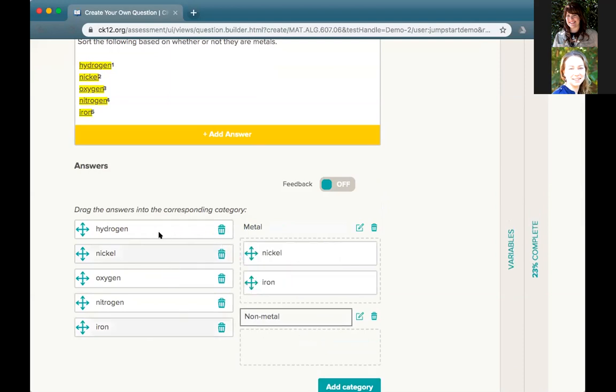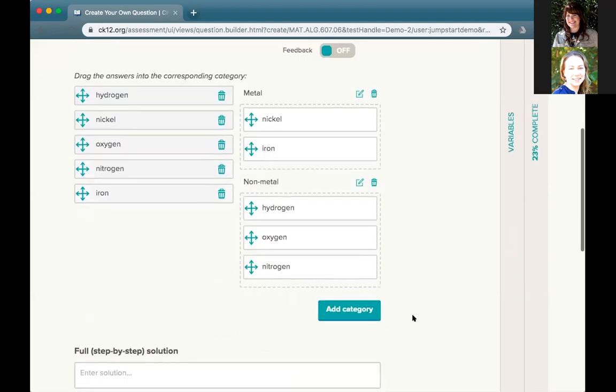and then I'm just going to drag stuff in. So my nickel and my iron, versus my guesses. So we go through here. So I could do that.